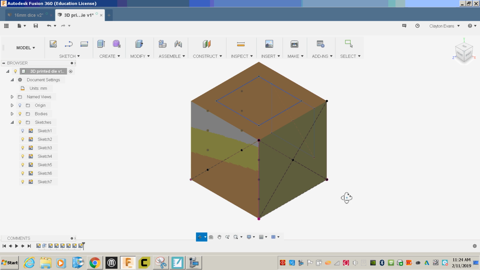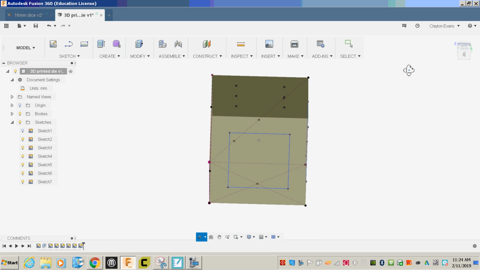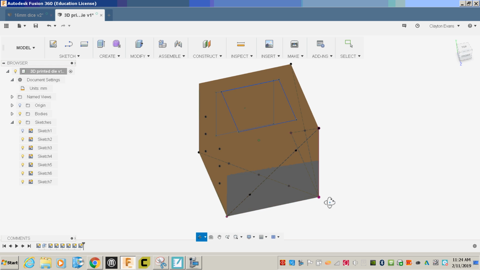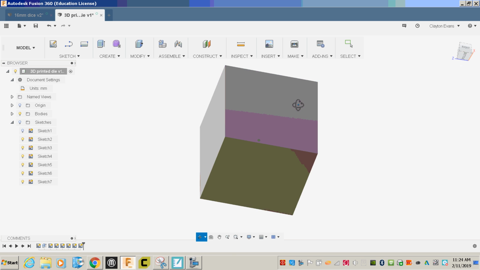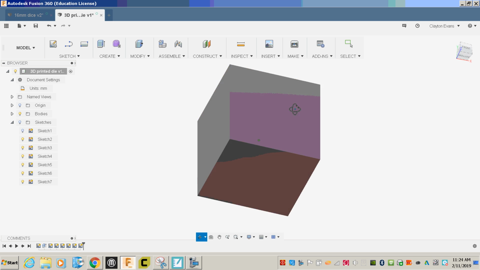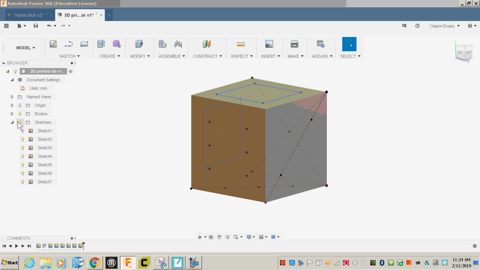Okay, so now we can see we have face 1, 2, 3, 5, 6, and 4. We have all the faces of our die ready to go. Okay, if I turn off those sketches, I haven't actually changed my object, right? I placed points where I want to put holes, but until I put those holes, this object is not looking like a die yet, right? It's just a little cube. Okay, so I'll turn the visibility of my sketches back on.